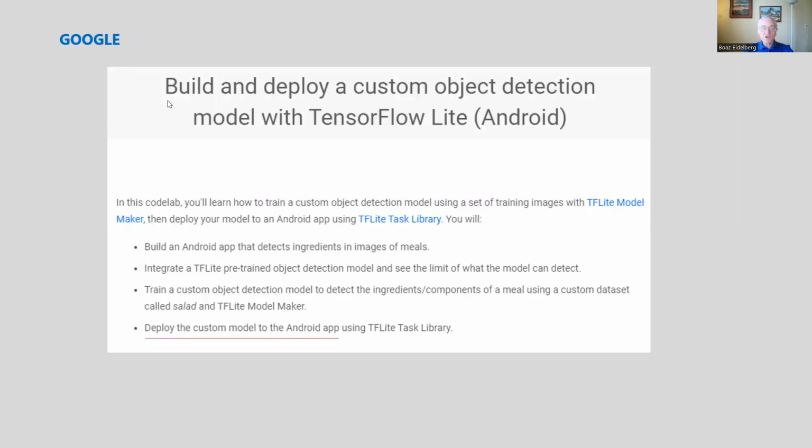And then Google shows us that you can build and deploy a custom object detection, for example, supervised learning, as we saw earlier, into a cell phone. They're using TensorFlow. And what it says over here is to deploy the custom model to the Android app using some libraries.